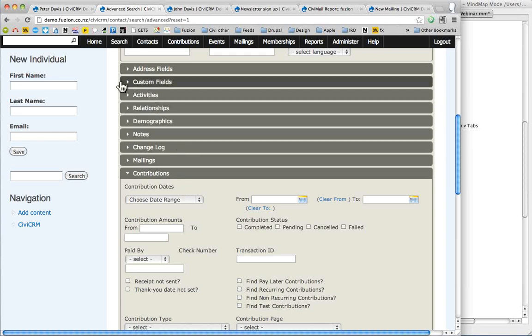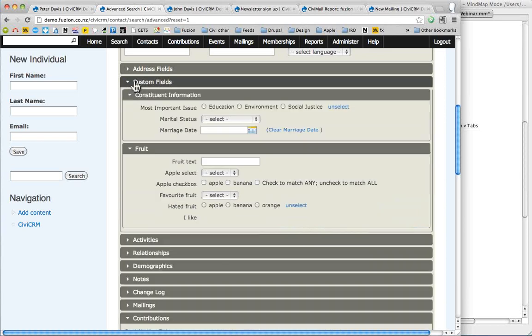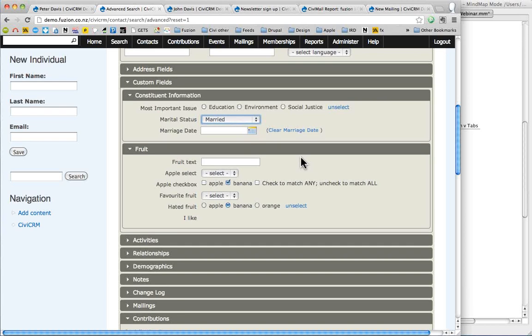We've also, higher up here, I'm just going to expand the custom fields section. So you can see here are the fields. Here's that hated fruit one that I just created, or the checkbox, and these other fields that were already in the system.